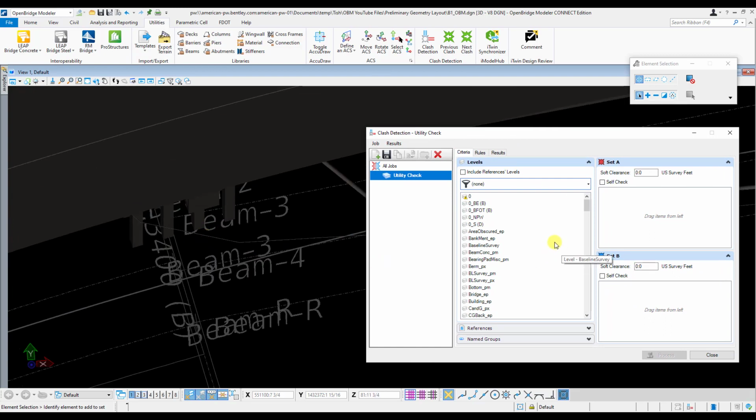And then kind of zoom out so we can see the area that we're looking at. So I want to check the utility here, that buried fiber optic against the footing and the pile, and see how close they really are. So I'm going to do that with the levels in this case.